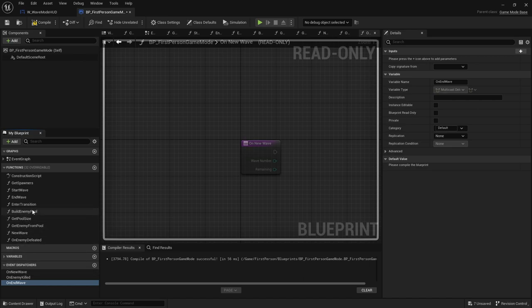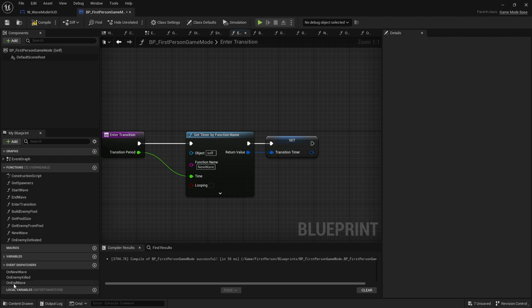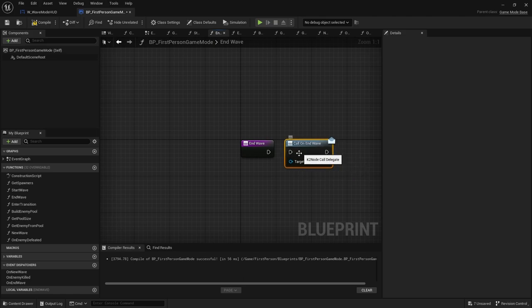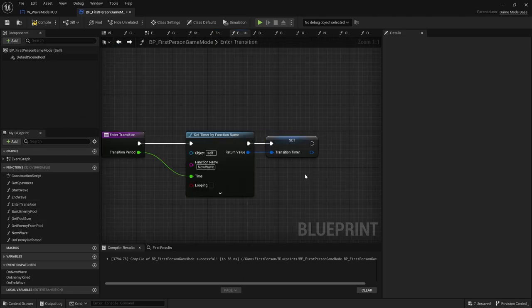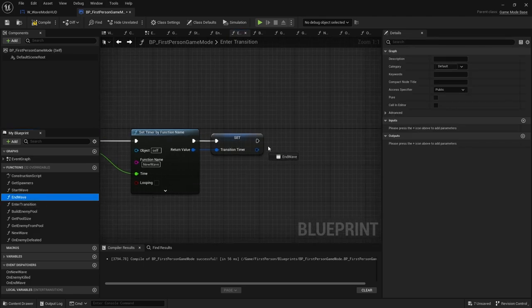And that'll be called by the transition. So I'm going to go to enter transition and just call end wave. Call that. There. In fact, actually, we could put that in the end wave function we made. Let's cut that and put that in the end wave function. Put that in there. And on where we just were, enter transition, we'll just call the end wave function.